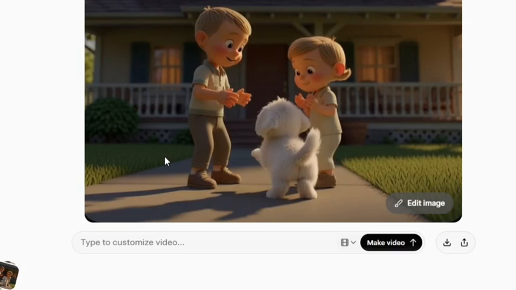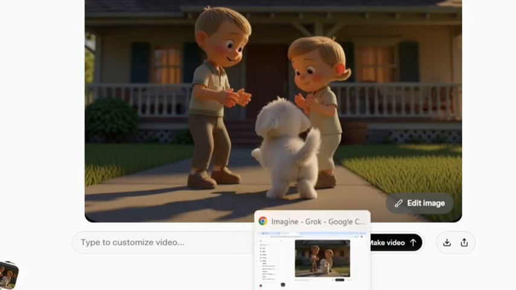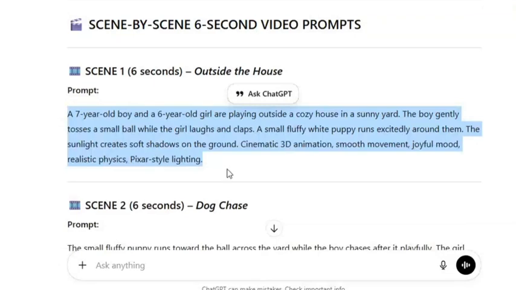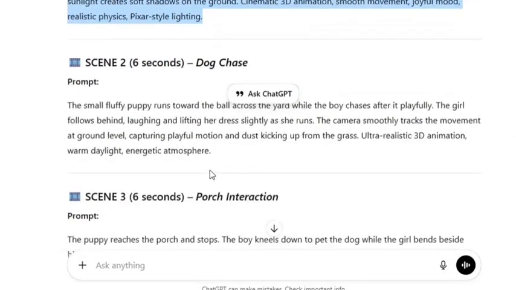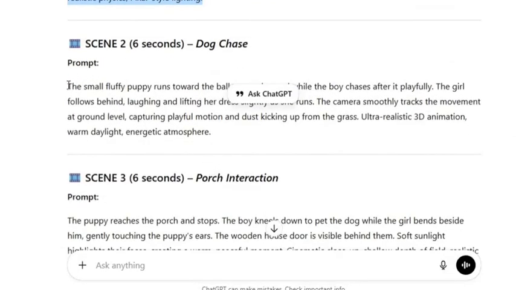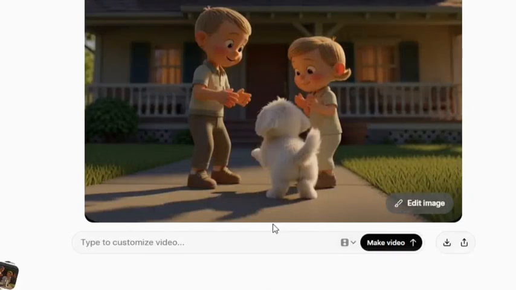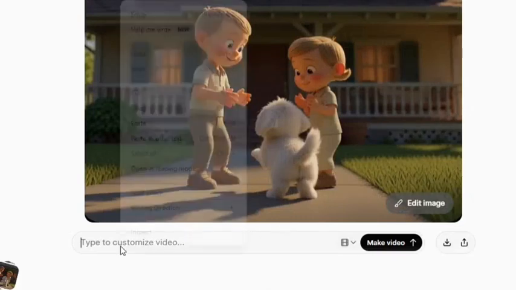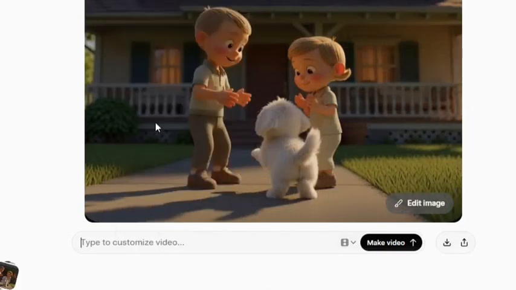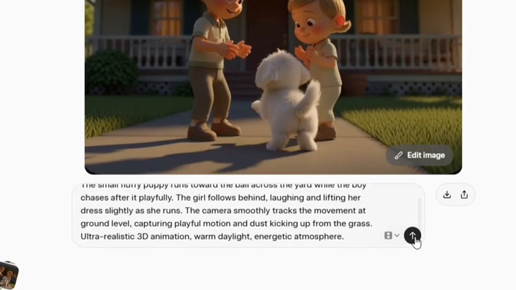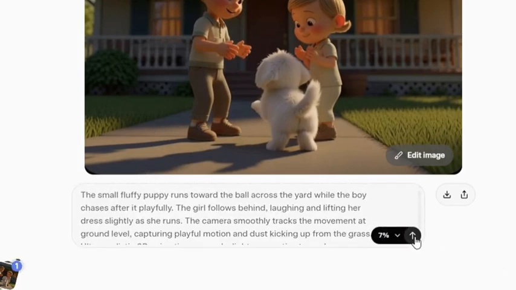Now the next thing we are going to do is to go back to ChatGPT again. This is ChatGPT. This time we are copying our second scene. This is our second scene. We click on copy. After clicking on copy, we go back to Grok AI, then we paste it here. As you can see, we click on paste and we paste it here. Then the next thing, we click on generate video. You guys are going to see how this will look so nice. It will continue from where it stopped.